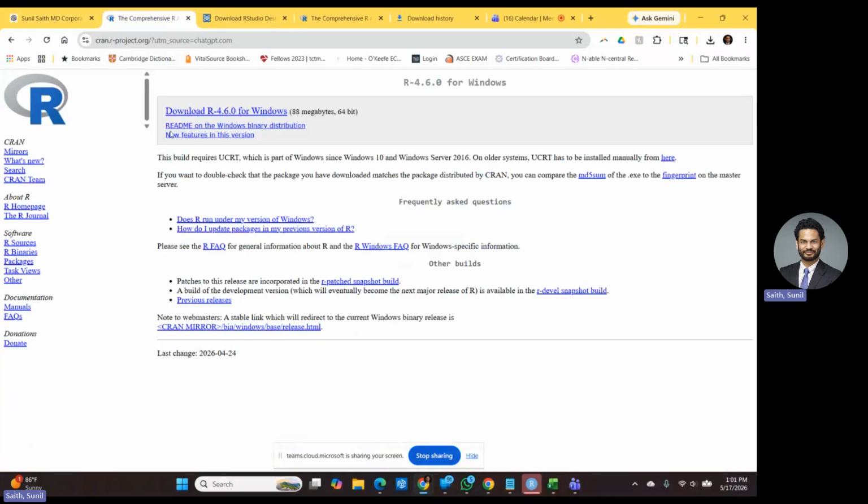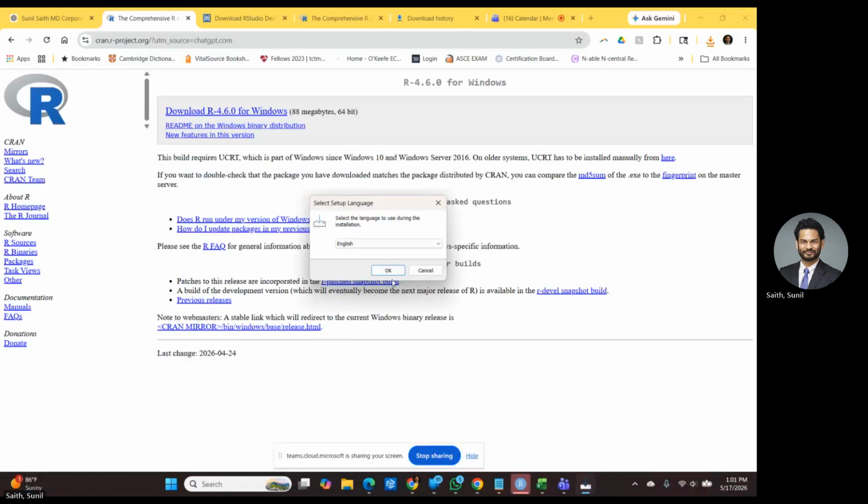Since I have Windows, I install it on my desktop. So I click download R for Windows, and it might give me an error message. I think I tried this video before, and it gave me an error message because I already had some stuff in here, but let's try this, okay? So now I'm going to reinstall R here.